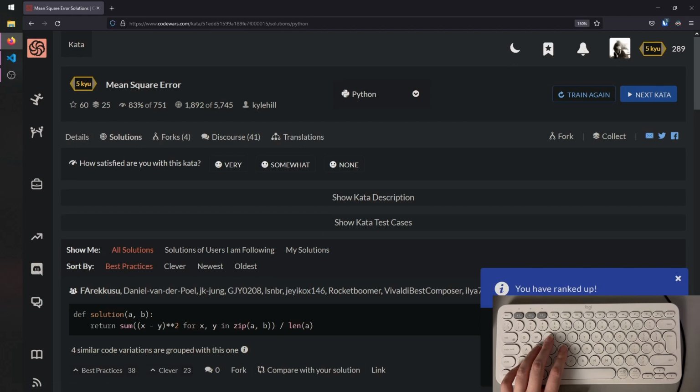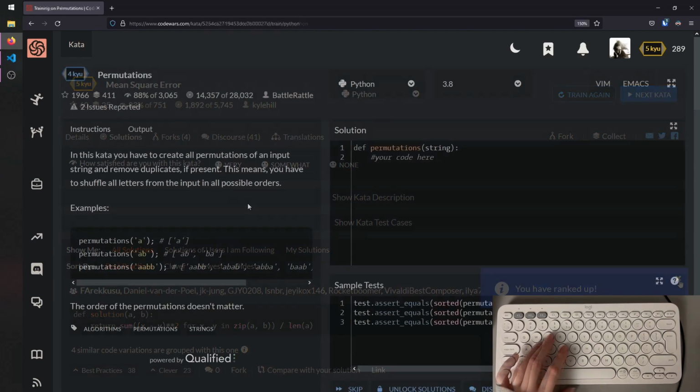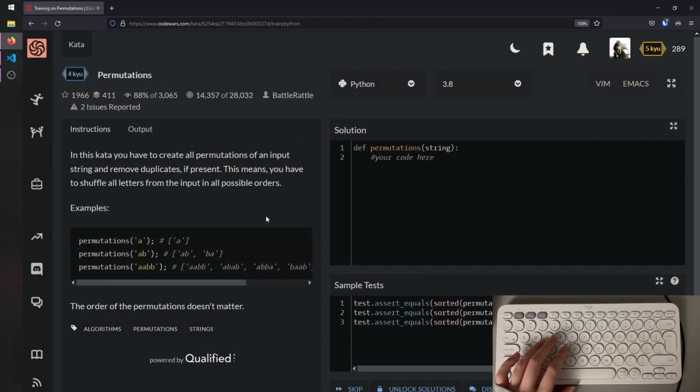You have ranked up. Powerful you are. Your new overall rank is 5 kyu. I think before we were 6 and you rank up. Alright, so let's try this, which is supposedly a bit more difficult.